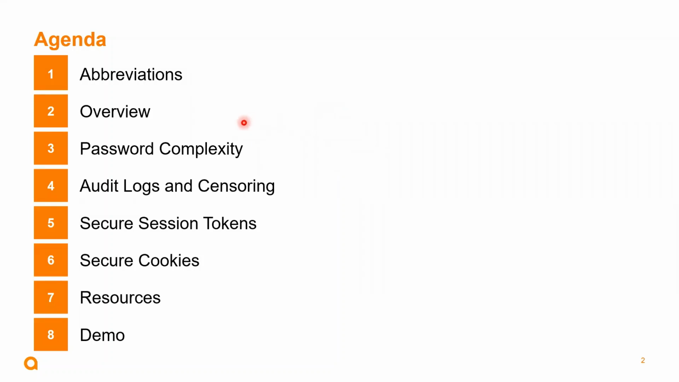Agenda for today's session is to cover the following: abbreviations involved in this video, overview of DODIN APL certification, list of enhancements included for this certification in 10.11 like password complexity, audit logs and censoring, secure session tokens, secure cookies. We will also look into the additional resources and short demo of important features in this DODIN APL certification.